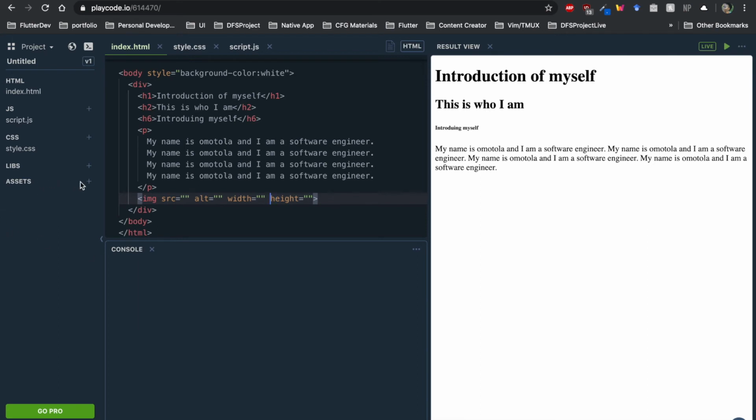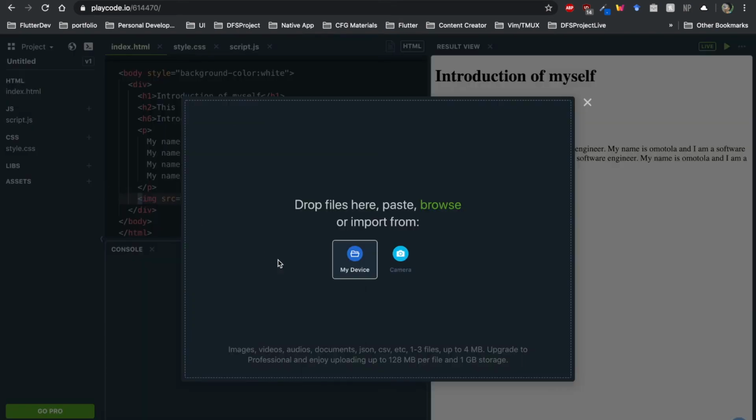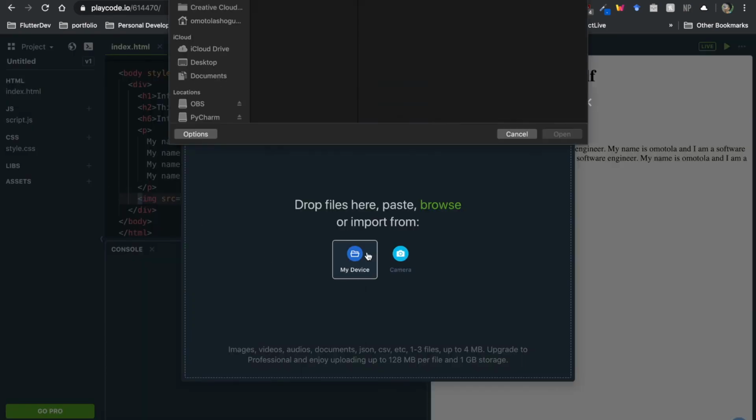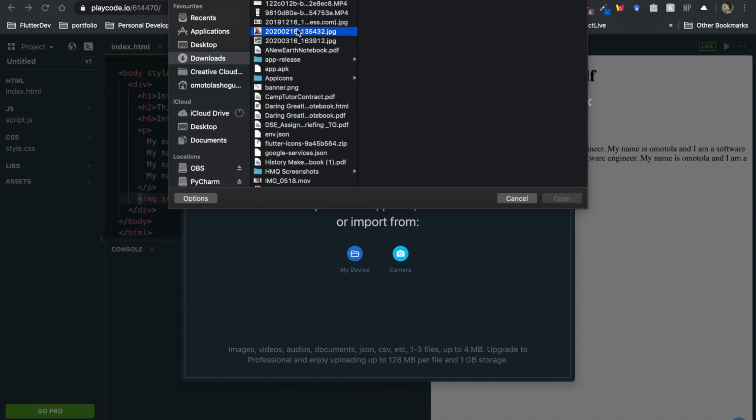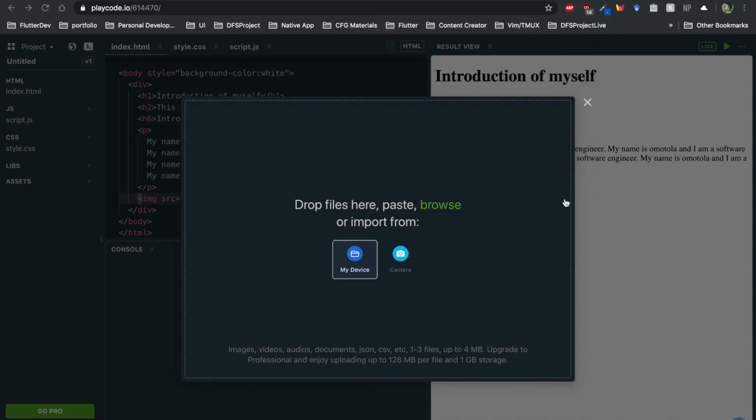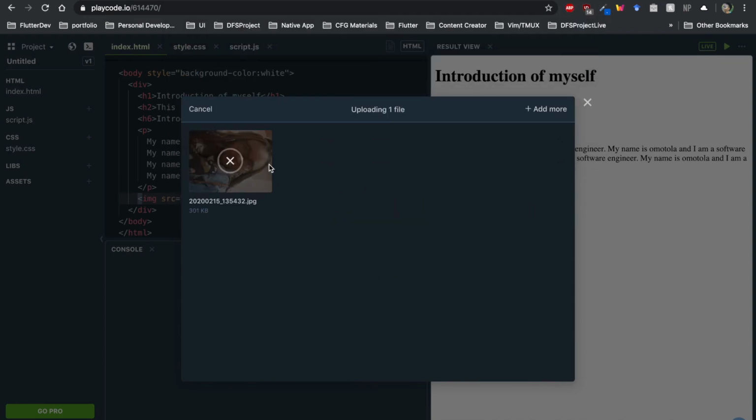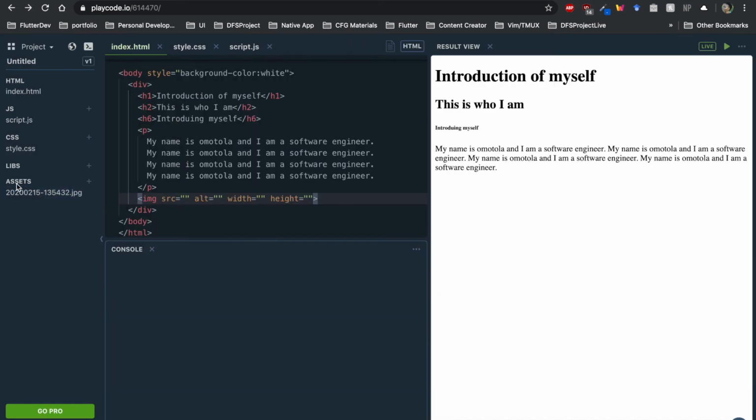So I'll go on to add an image. I need to go to my assets folder, click on the plus button, and then if I go into my device, I can pick a picture and then open it. So it should load up that picture, and then it's now inside there. So let me see if I can rename this. I can't rename it here. Actually, I renamed it outside.